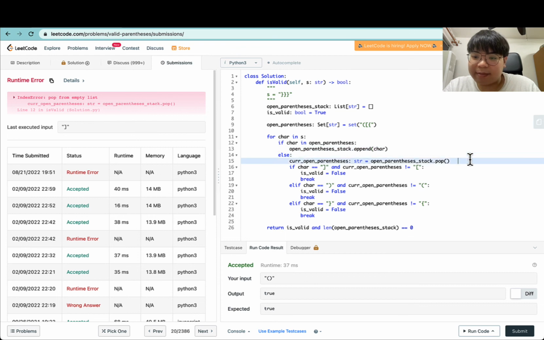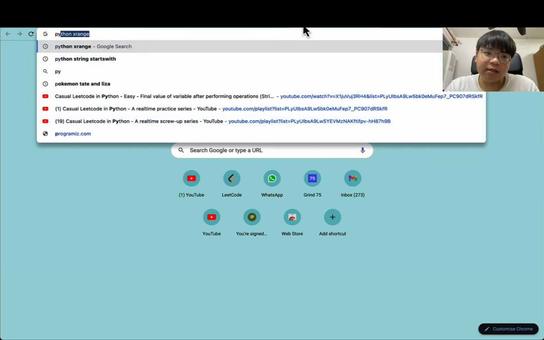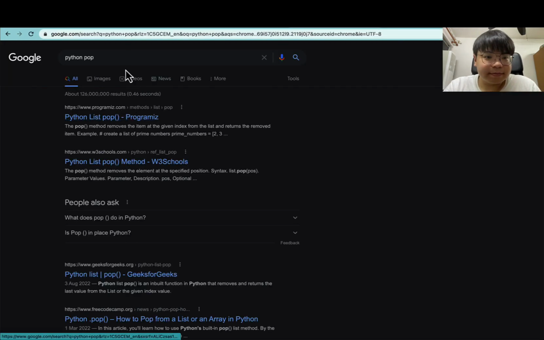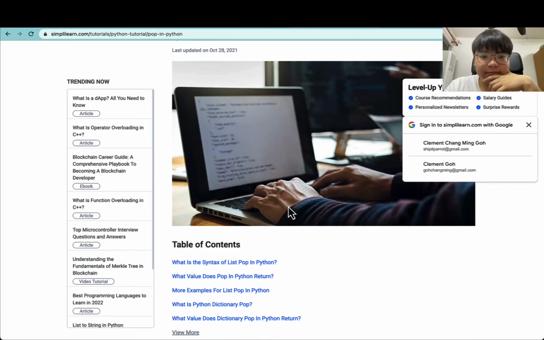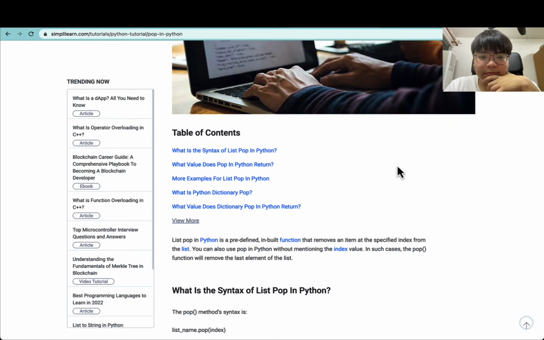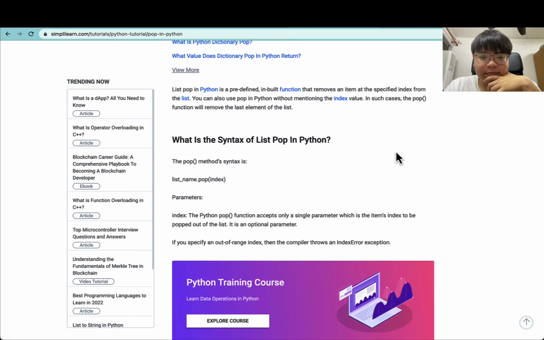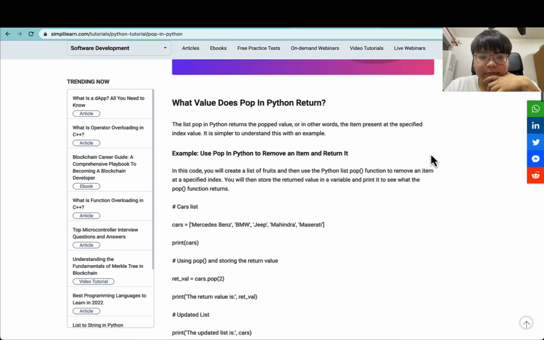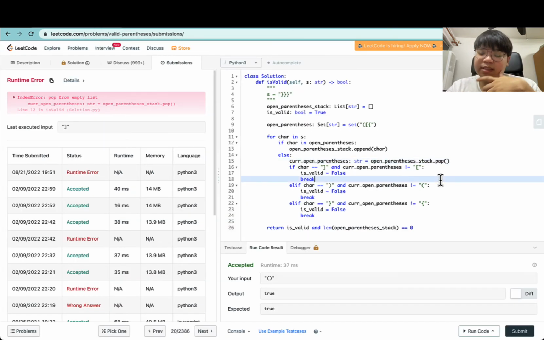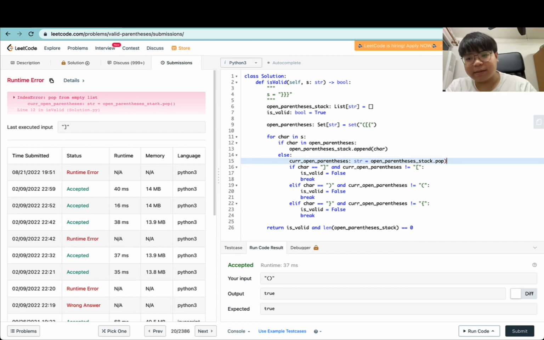So in this case, we must make it a point to also, okay, so let's see, open parenthesis stack pop. By any chance, does pop have a default? Python pop default. No, pop does not have a default. Seems like pop does not have a default.